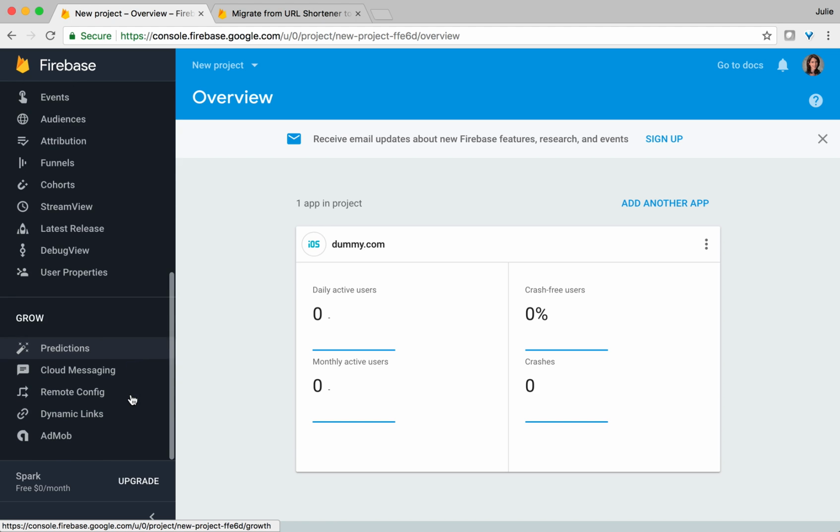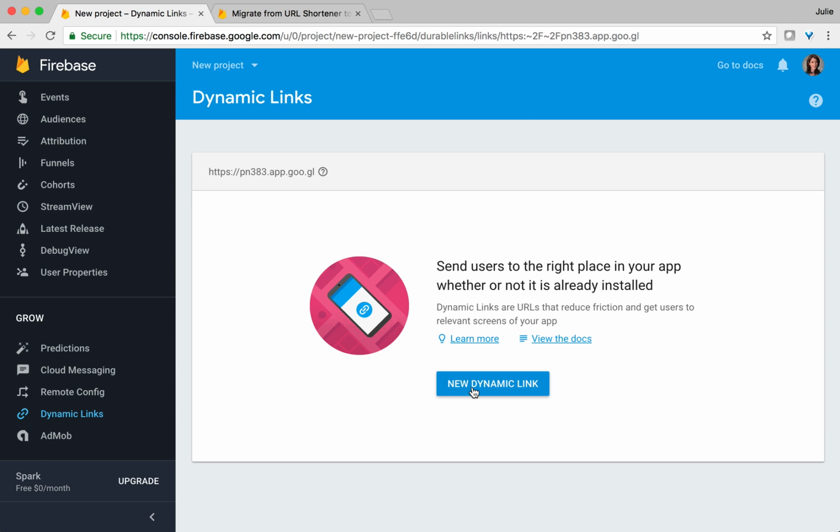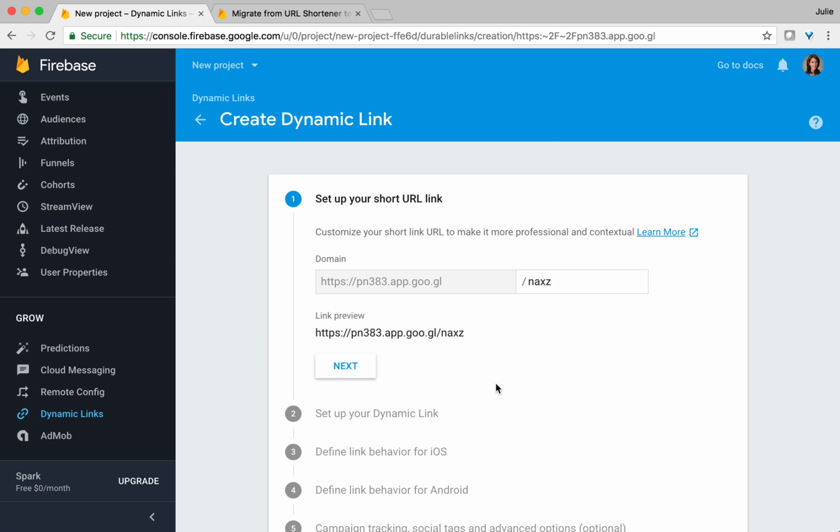And on the left-hand side, I want to scroll down to the Grow section and Dynamic Links. When I'm just starting here, I'll click Get Started, and then New Dynamic Link. The first thing I do is customize the short link.